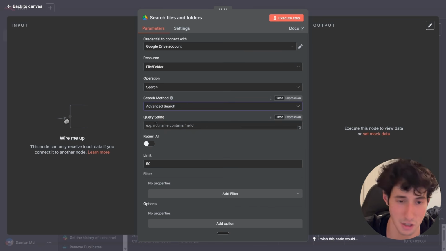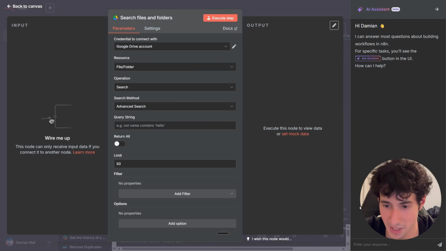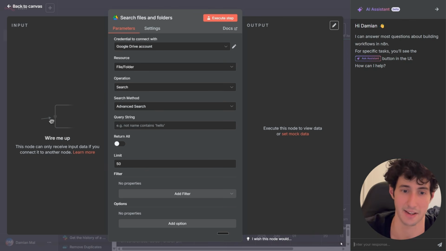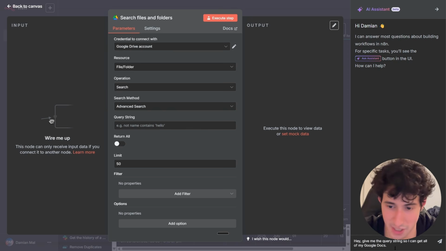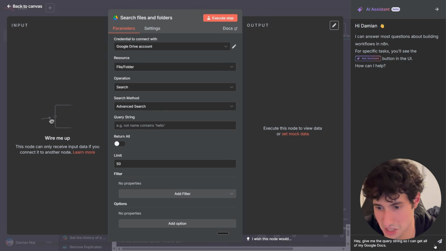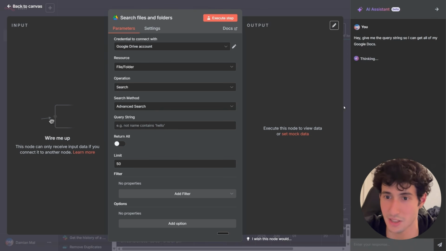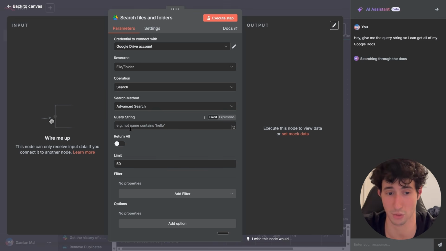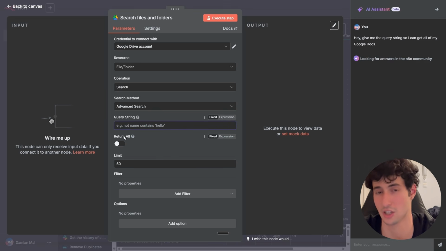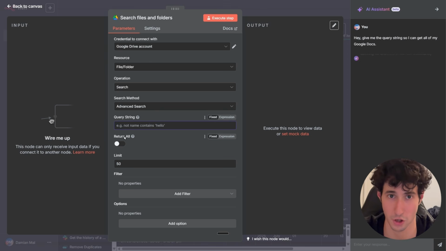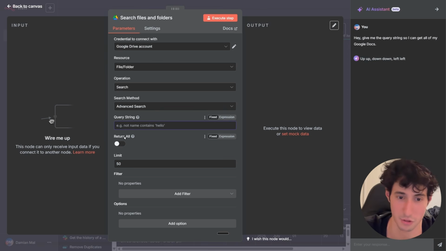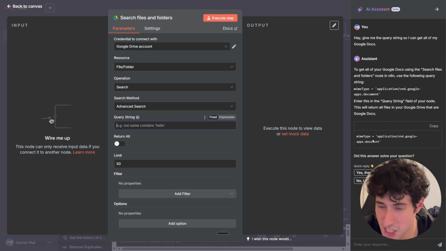And what we actually have to do, guys, is over here in the query string we have to come over here and open the AI assistant and basically tell it, hey, give me the query string so I can get all of my Google Docs, and simply click on enter. And now, guys, what the AI system will do is it will basically give you a snippet of code which you will actually be able to input there, so you can retrieve all of your Google Docs that are inside your Google account. And as you can see, it gave us this snippet, so all I have to do is come over here and copy it.